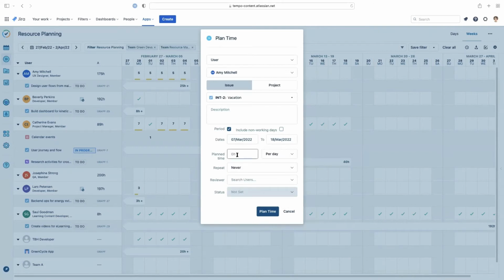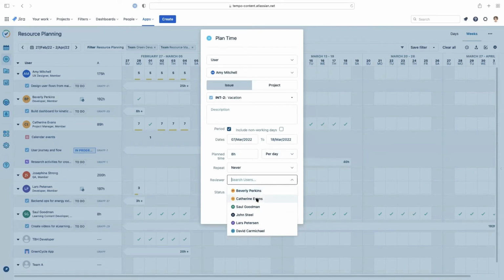So all I need to do, she works a regular 8 hours a day. I'll say 8 hours a day. And because we had the enabled plan approval on, I can select her manager as the reviewer, for example.